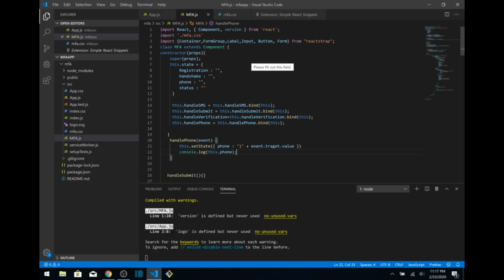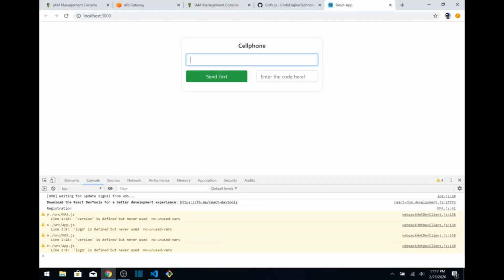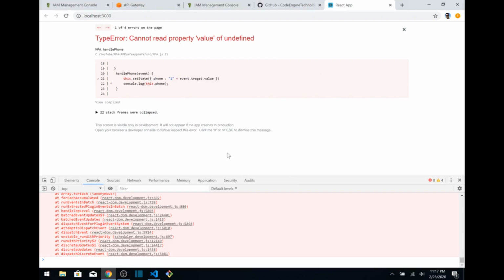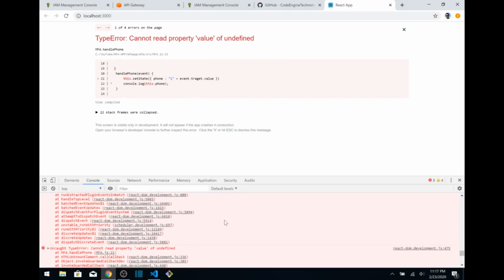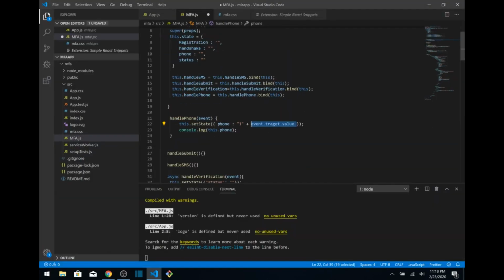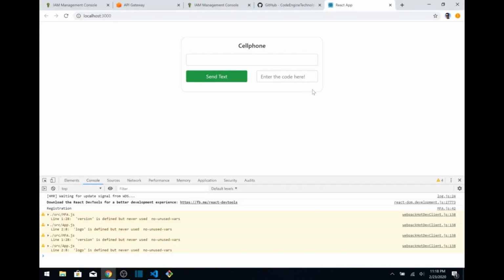All right, and we're going to go back to our application, and we're going to say 1310. Okay, as soon as we hit the value, we are getting an error. Let's go back and see what's happening. Event dot target. I misspelled target.